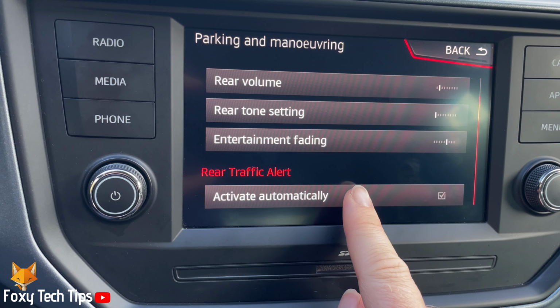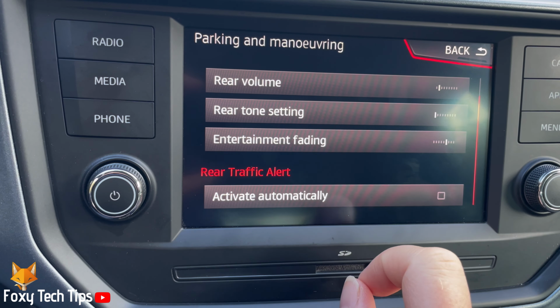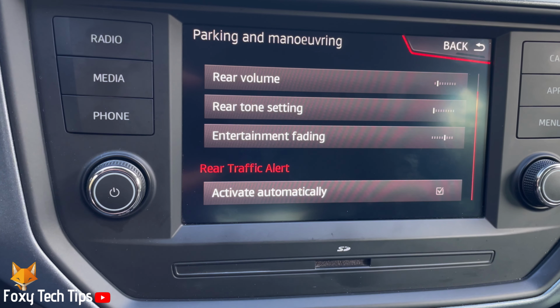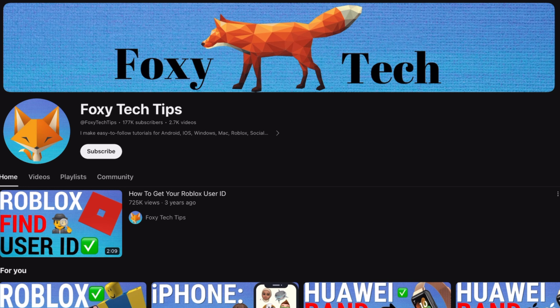When there is a check in the checkbox, the setting is on, and you will get notified when something is crossing behind you when in reverse gear. When there is no check in the checkbox, the alert is turned off, and you won't get a notification when something crosses behind you. And that draws an end to this tutorial.